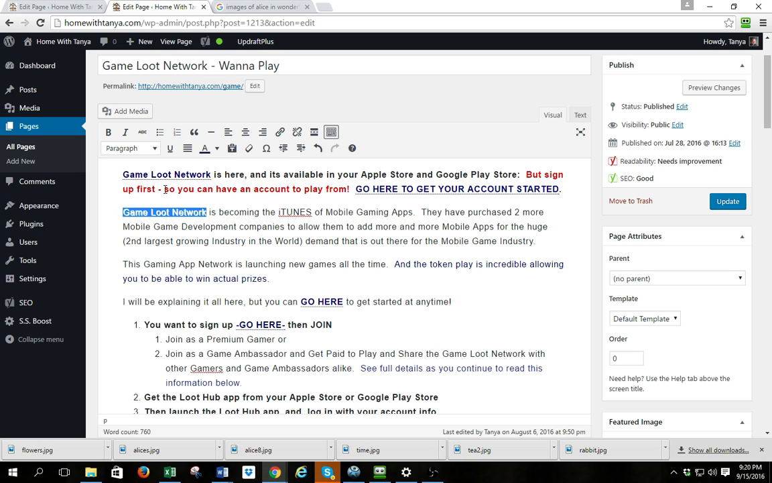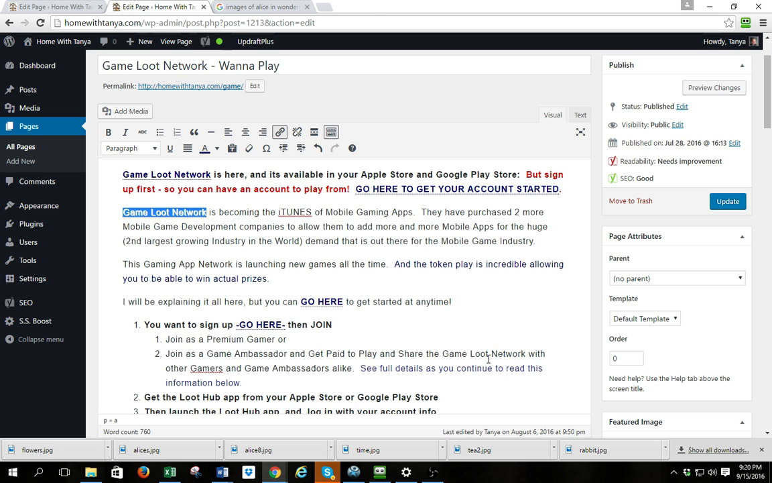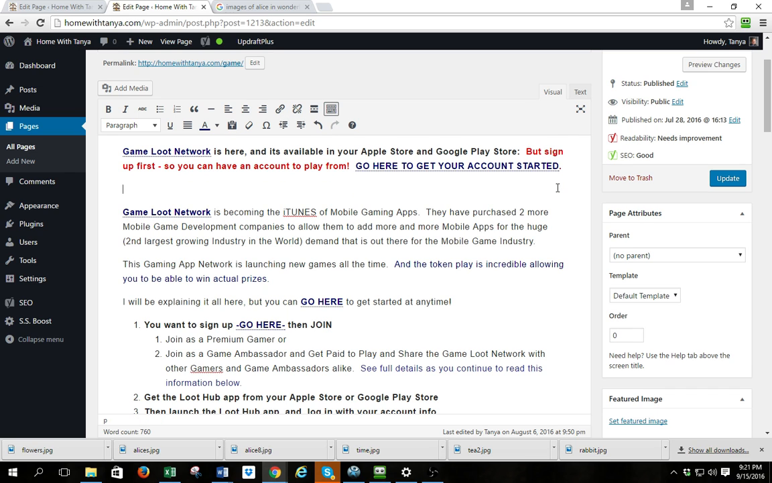Okay, so I'm gonna go here, and I like to hyperlink everything like that. So I paste my link in, and then I obviously want it to go to a different page, so I'll select that, make it bold, and blue. And I don't like the look of this game loot here and game loot here. So I'm going to add some more stuff here.